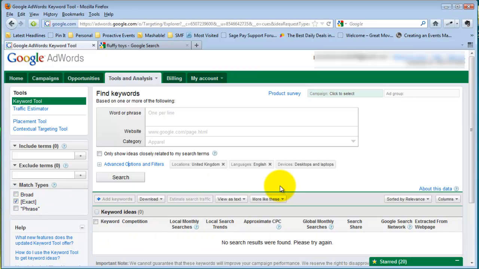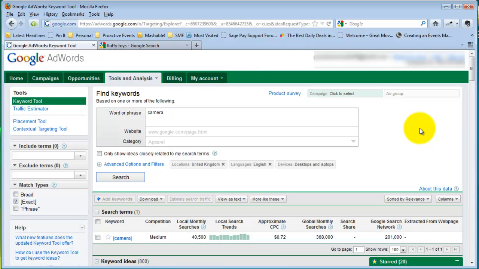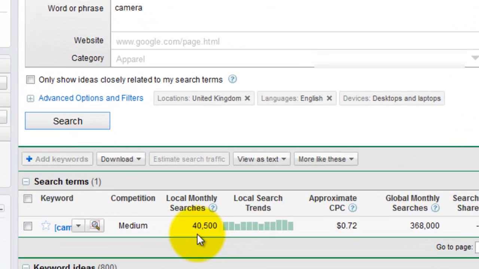So I'm going to imagine that we have a business, and the business is selling cameras. We have a camera shop in the UK, and we're going to put English because the UK is an English-speaking country, although we do welcome everybody over here. So let's type in the word camera and do an exact search and see what comes up. First of all, we discover that 40,500 people search locally.